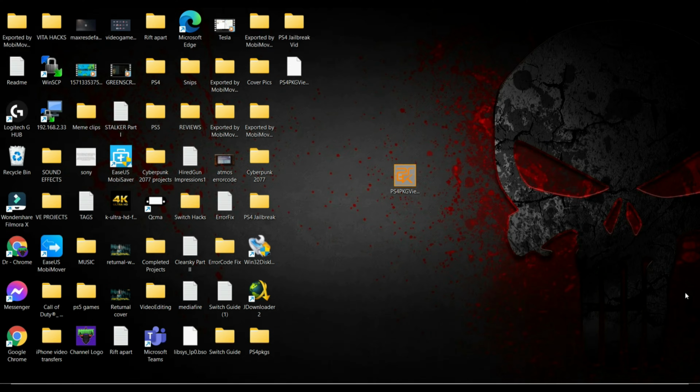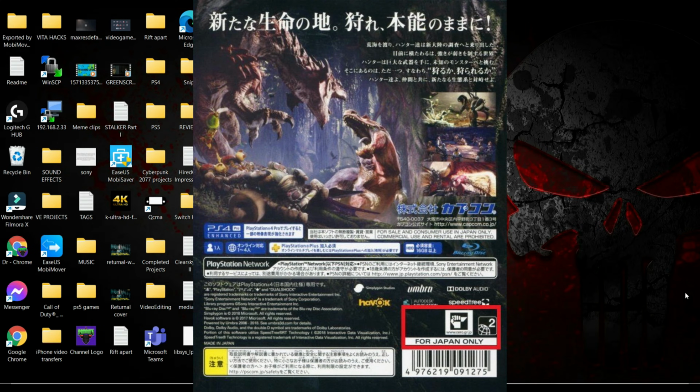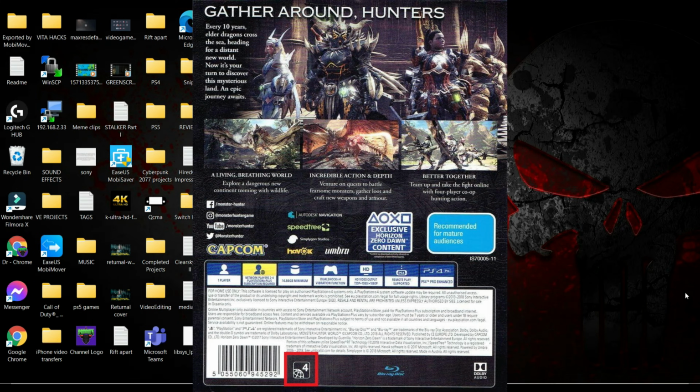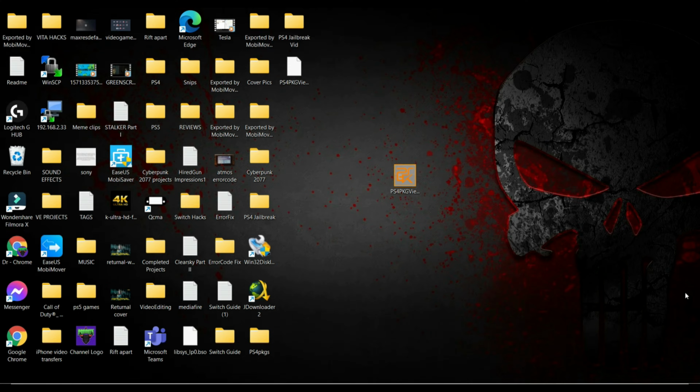Also, they need to be of the same region. As you know, these games have different version codes, different region codes. Some are US, some are EUR, which is Europe, some are PAL version. So they also need to be of the same region. But you can still install the games from any region on your jailbroken PlayStation 4. You just have to ensure to install the corresponding DLCs and updates properly, like I've mentioned.